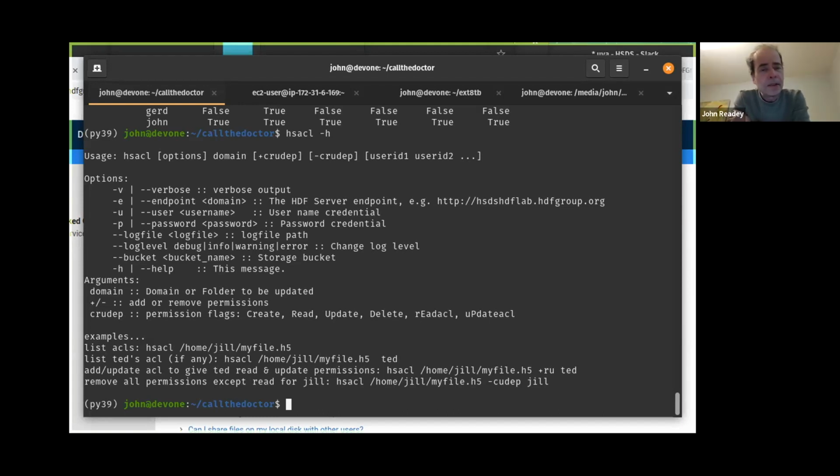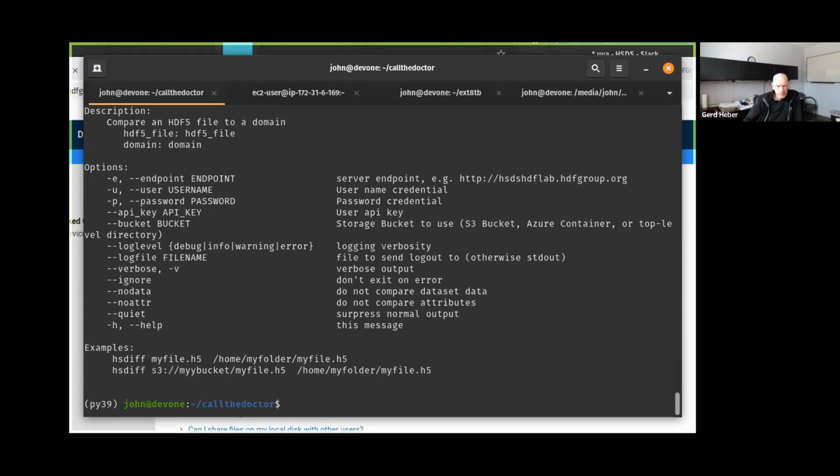So you can do hsdiff across, compare two different domains. So if it says hsdiff, compare an HDF file to a domain, the first argument has to be a file, and the second argument has to be a domain. Yeah, it's kind of bugged me a bit that things like hscopy is somewhat.